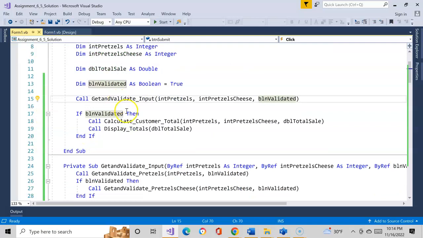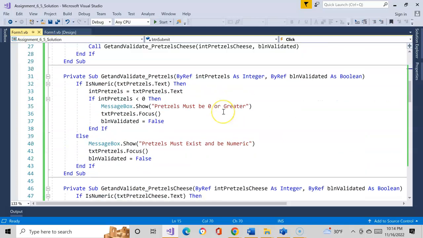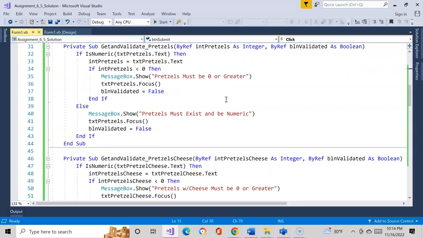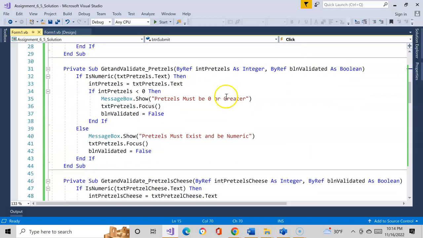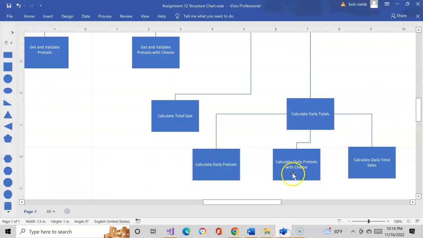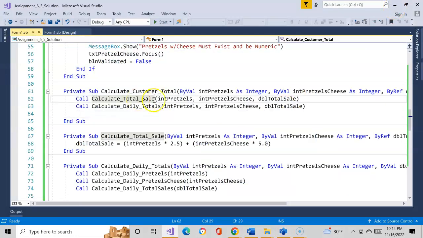Once that's done, we basically calculate the customer total. This is what I said I was going to do. So let's go down here. Here's my validation code, very similar to what I had before in my previous examples. Hopefully yours sort of looks like this. Then we'll get down to calculate customer total. Based upon my structure chart, calculate customer total is going to call calculate total sales and calculate total daily totals. With that, the first thing, calculate total sales, I'm going to pass down pretzels and pretzels with cheese.